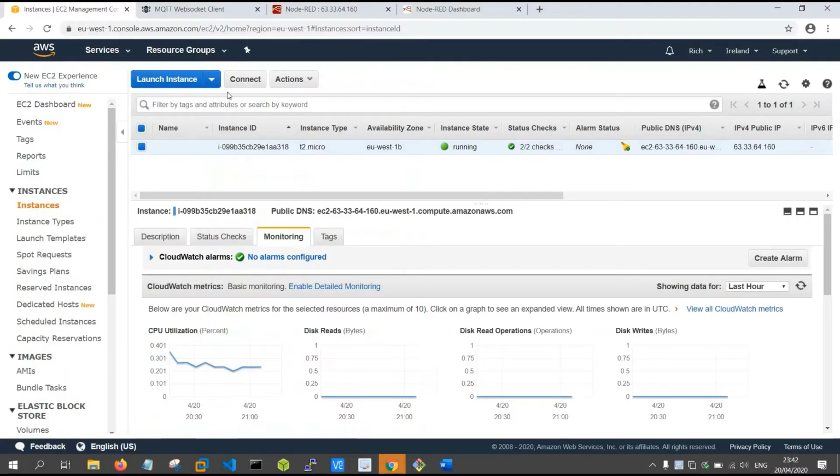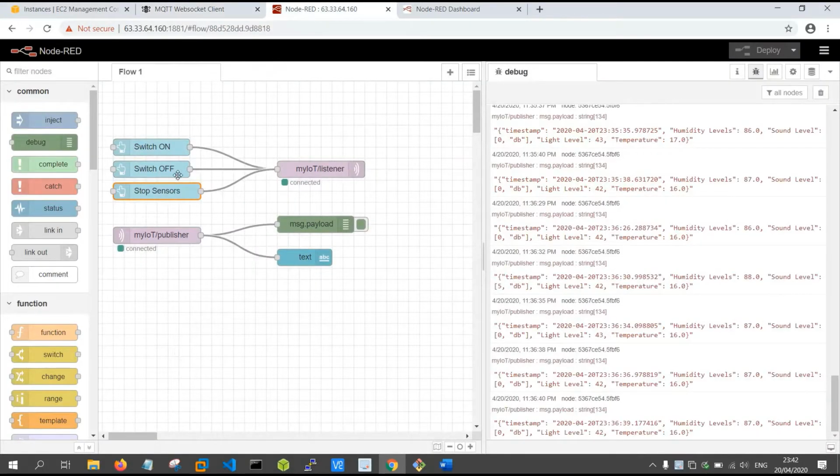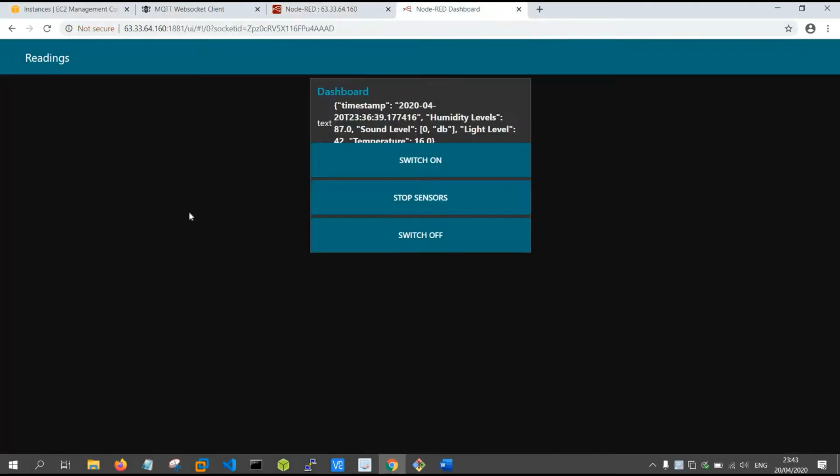I also show you here we are still using our MQTT broker, and here's our Node-RED. And this is our dashboard where the user can switch it on, start getting all the readings, stop the readings, or switch the Pi off. Now I will head on to the Raspberry Pi and I will demo it all for you.